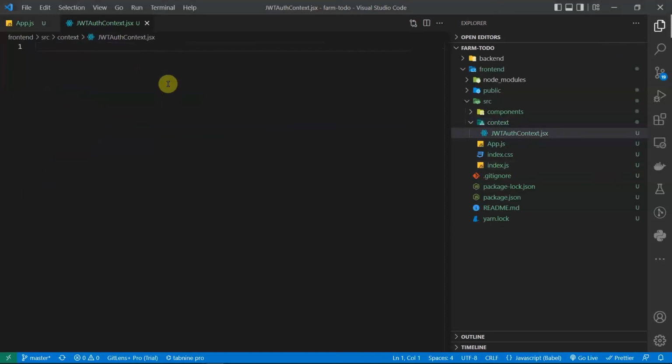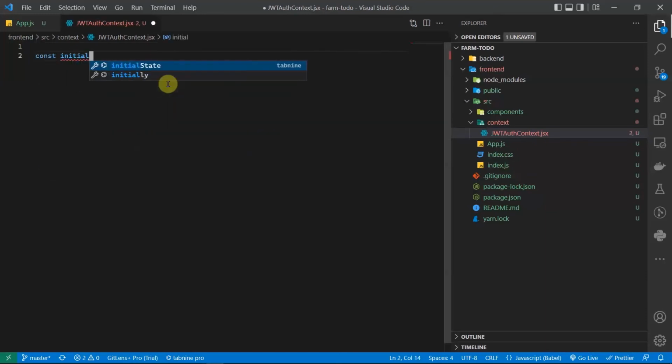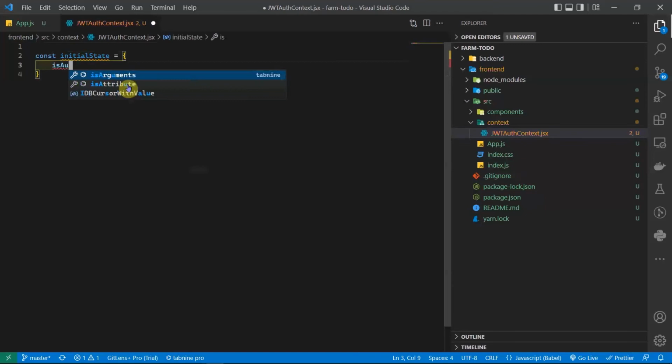So first of all, we need an initial state of the authentication state, which is initialState equals to. So inside the initial state, we are going to store three things. So one is authenticated, which is by default false. So we are going to save the current authentication state, whether the user is authenticated or not.